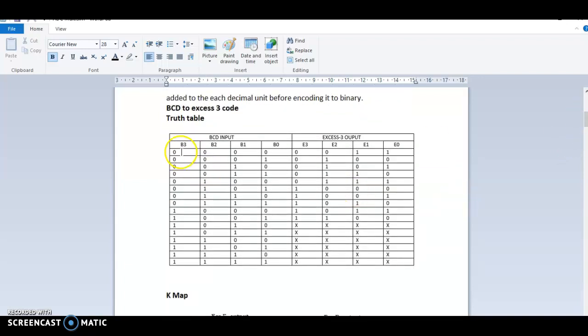This is the truth table for BCD to XS3 code from 0 to 15. Suppose I give an input value of 0, I get an output of 3. Suppose I give an input value of 4, I get an output of 7. Yes, every input is added by 3 before encoding. After 9, the output values are don't care functions. Actually, a don't care function is invalid, but it is useful in the K-map for simplification.